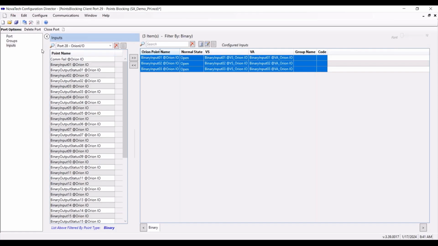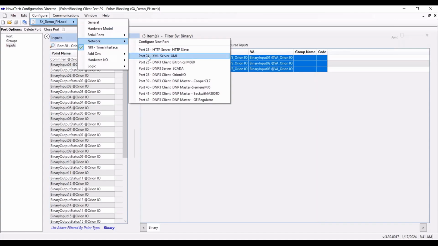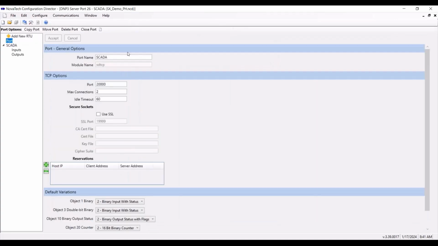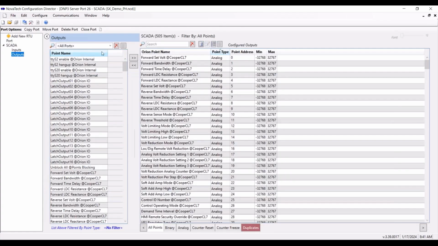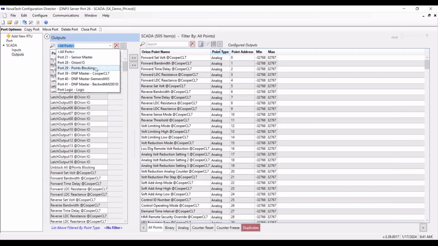All right, so I'm going to save this. And so what we've added is that now when you do points blocking, you always have the ability to send to SCADA how many points are currently blocked, but SCADA never had the ability to unblock all points. And so now what we've done, if I go to my server port and I go to my output pick list and filter down to points blocking.